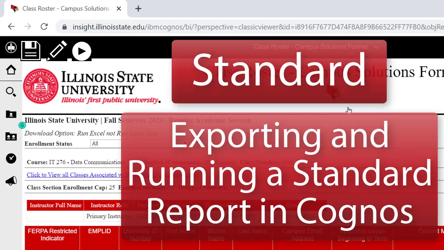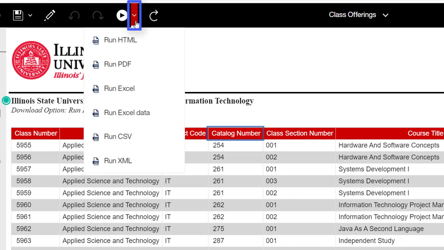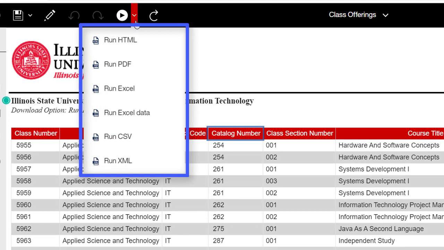If you are currently viewing a standard report, stop this video and view the video exporting and running a standard report in Cognos. To begin, click the drop-down arrow next to the Run button, which looks like a play button in the top left corner of the report viewer. Several format options appear in the drop-down.